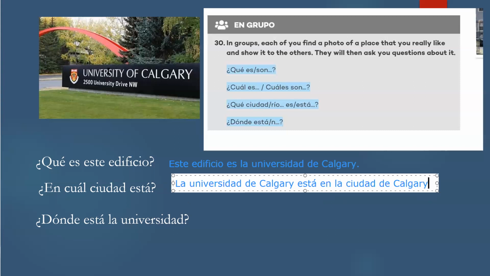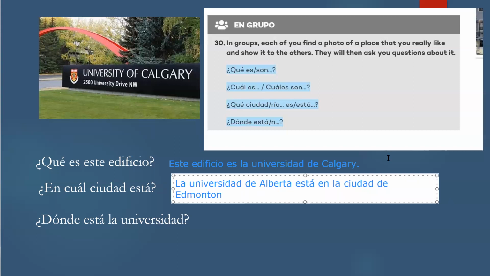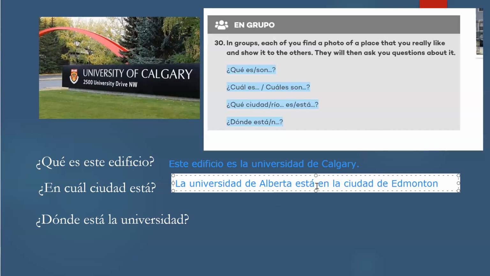Just suppose that this was the University of Alberta, then it will make more sense here. So la Universidad de Alberta está en la ciudad de Edmonton. We're just pretending that this is so because in the other, it looks a bit redundant to say la Universidad de Calgary está en la ciudad de Calgary, but that's fine. So it looks redundant, but it just happens that the name of the city is the same as the name of the university.